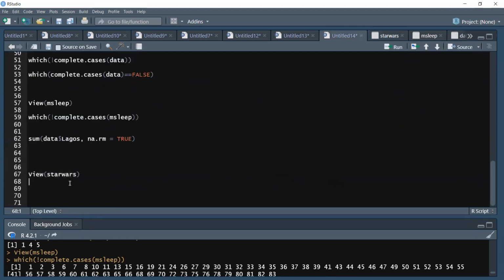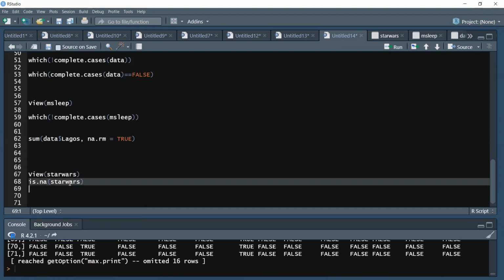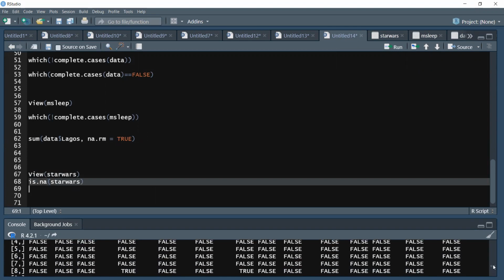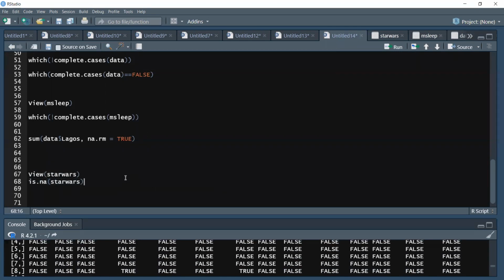Imagine I had 1 billion rows. So what I'll just say is NA, is it not? Star Wars. Is there any missing data there? Can you see that? It will evaluate everything, but because it's too big, I want to just check. Okay, I'll just say any. Is there any missing data anywhere here?